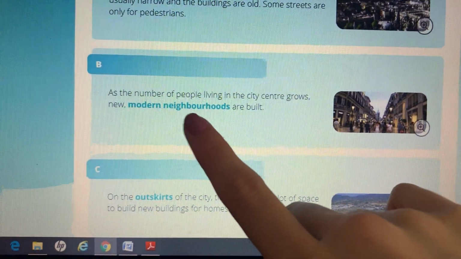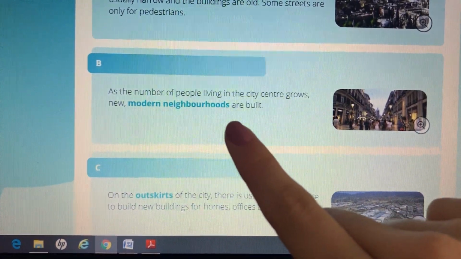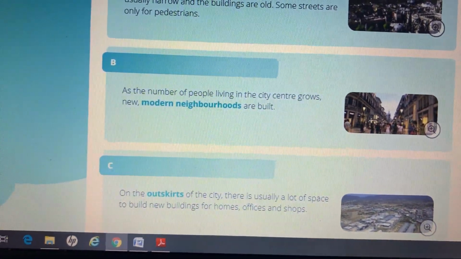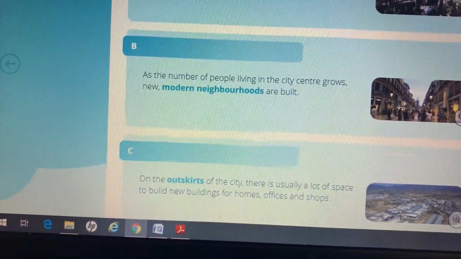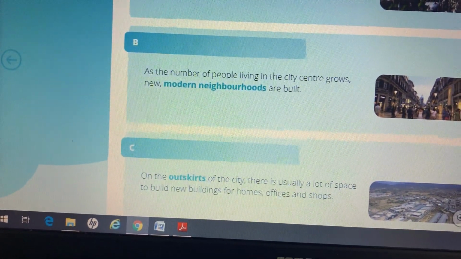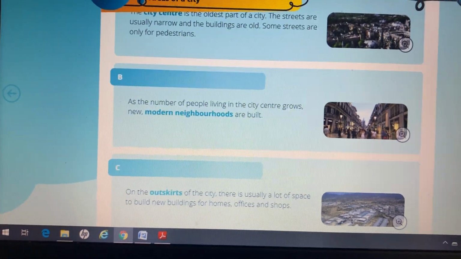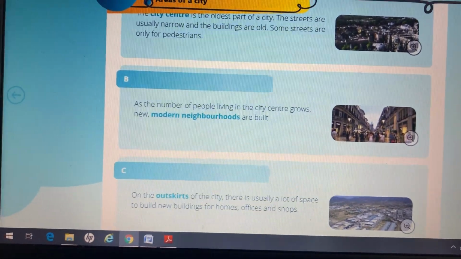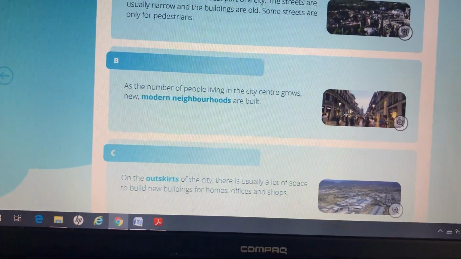As the number of people living in the city center grows, new modern neighborhoods are built. In the cities, more people are born and we need to have more buildings to live in. More families go to the cities. So it's necessary to create neighborhoods with more houses for them to live.